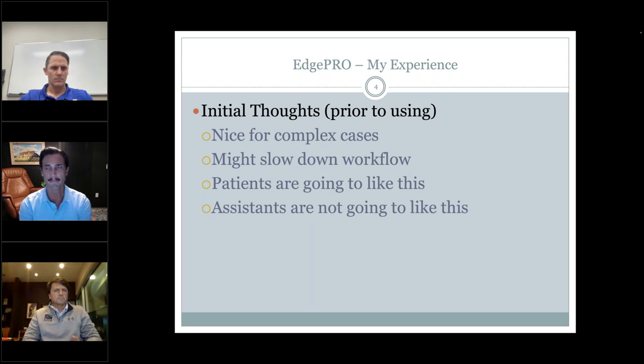So my initial thoughts, the reason why I started being interested in using the EdgePRO in the first place was because I thought it would be great for the tough cases. I wanted to use it for the cases that we've seen tonight and in the previous presentation, the difficult cases. My honest prior opinion was that it would probably slow down my workflow. I didn't know how much. I thought at least a little bit, and maybe quite a bit.